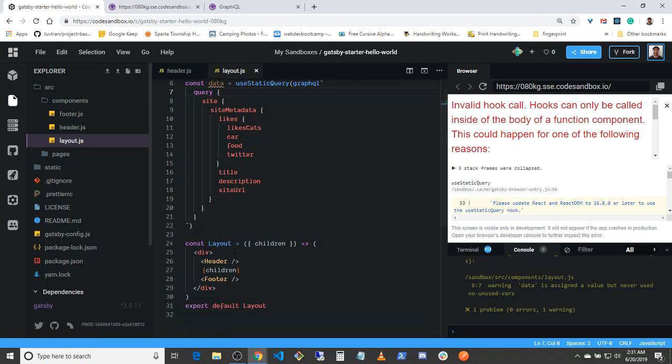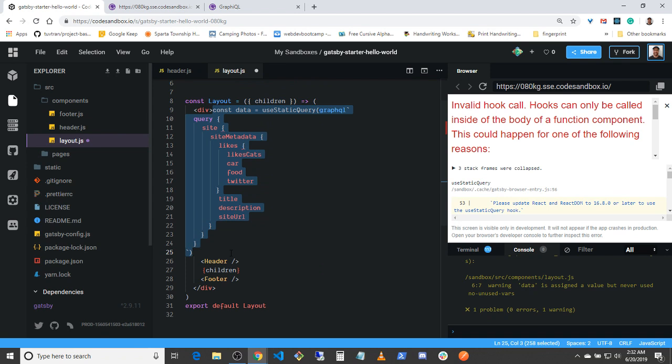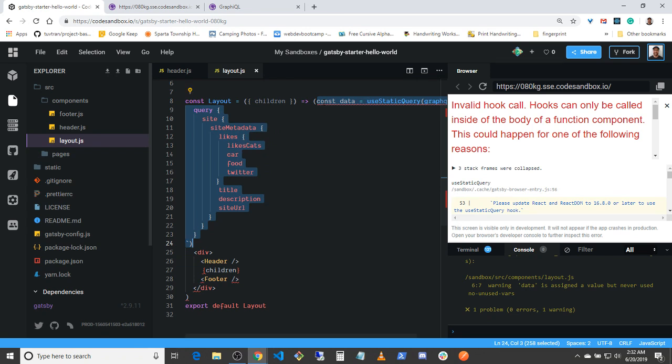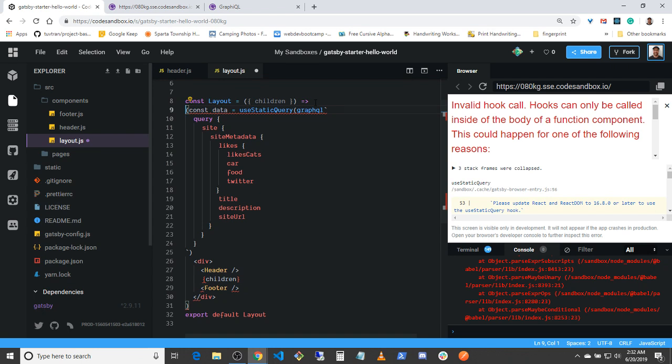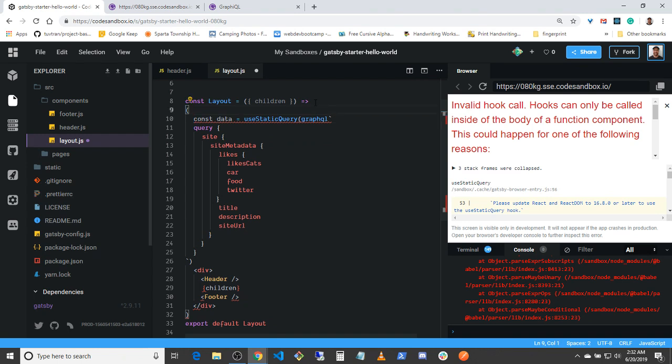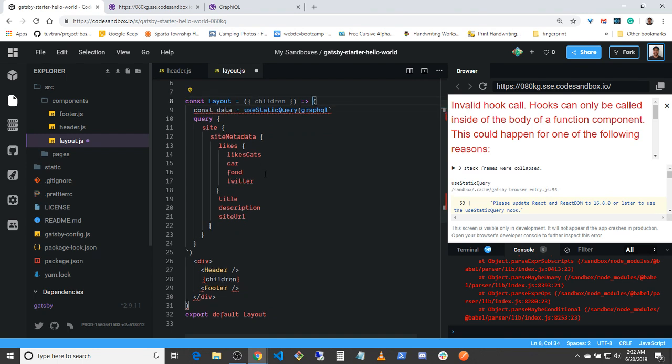It can only be called inside the body of a functional component. Does that mean I need to do it here after all? I was doing this before and it was working.